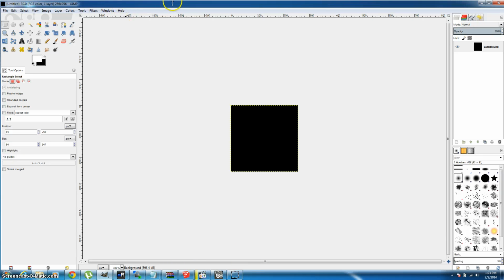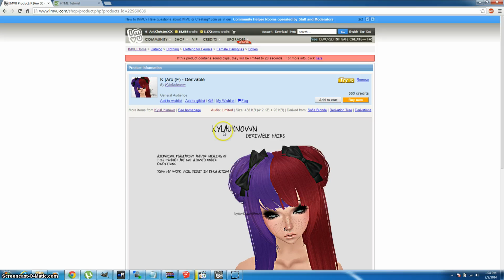So before we start on the actual GIMP tutorial, I'm going to quickly show you which hair we're going to be texturing today. It's this one. It's by a mesh developer by the name of Kyla Unknown.